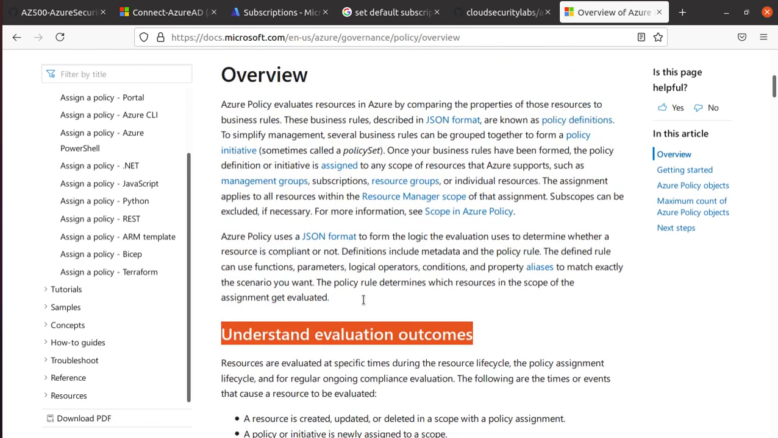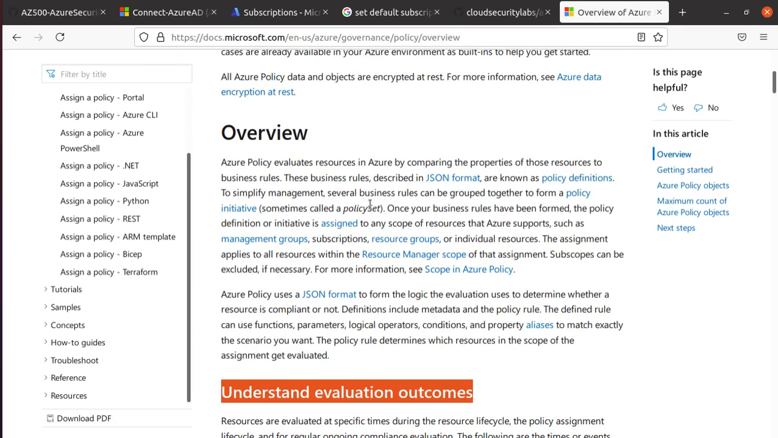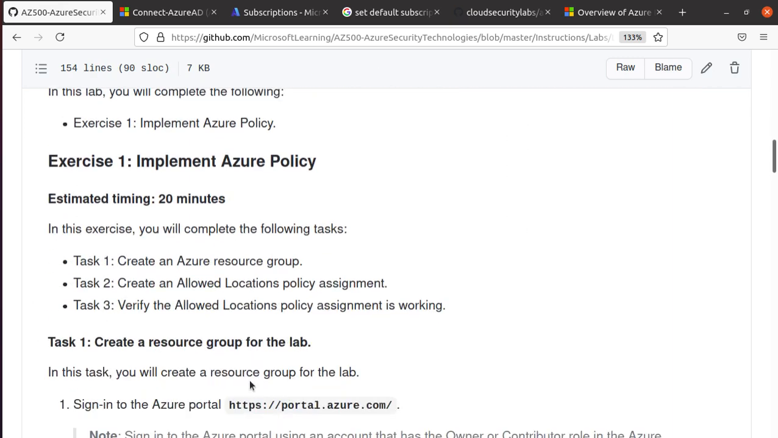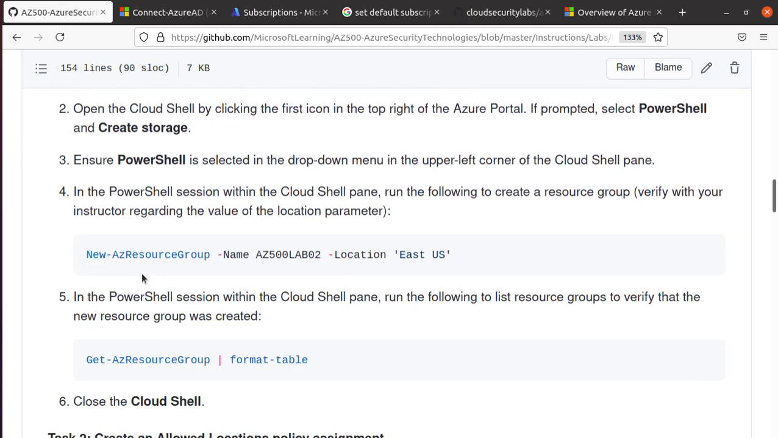But even before that, a policy is pretty much rules that you're going to use to control the security, the cost management, naming standard, tagging, all of that within your cloud. And there are many different ways to deploy your policies, and today we're going to use the portal to assign a policy. So let's just come back over here and let's start with creating a resource group.